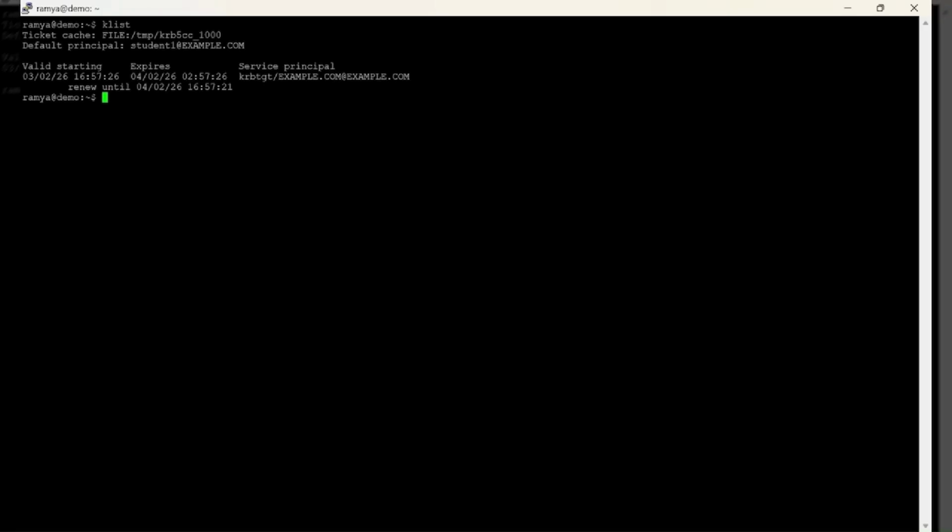Now that Kerberos client tools are installed and SSSD is running, let's test whether a user can successfully authenticate using Kerberos. Run the command kinit student1. Here, kinit requests a Kerberos ticket and student1 is a central LDAP user. In the output, you should see a password prompt appear. No output means success. If it fails, quick demo troubleshooting.